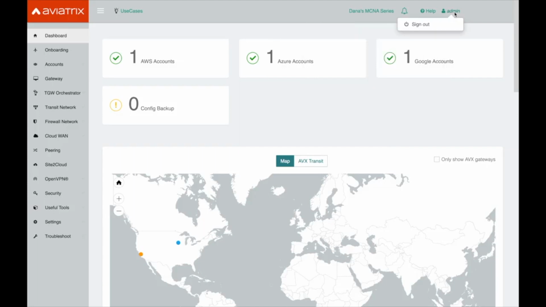And then you have the user information here, right? I'm logged in as an admin, but you can log in as whatever. And then on the left side, we have all the navigation components, right? So onboarding an account, looking at the actual accounts, local or LDAP, however you're doing it. You have the gateway page where you can see all your gateways listed and get information about them.